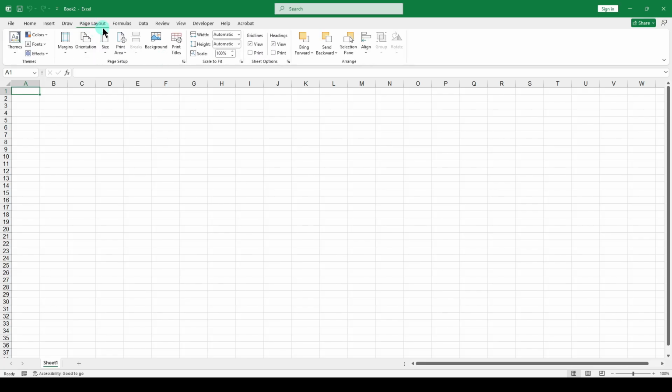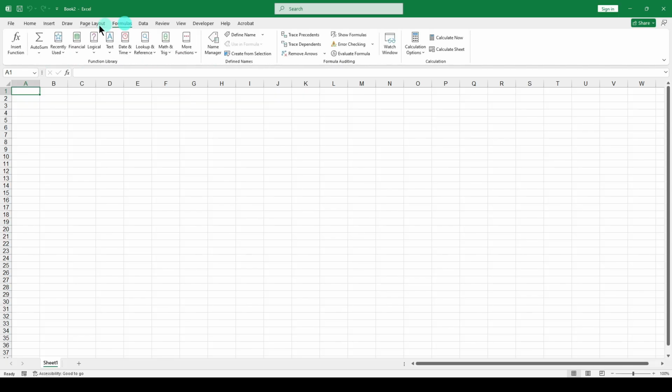Page Layout, we have a theme for page layout. The Page Setup, Scale to Fit, and Sheet Options. Formulas tab, we have a function library. You can browse here every single formula in Excel. We can have Define Names to use with some functions. Formula Auditing, and lastly, Calculation.